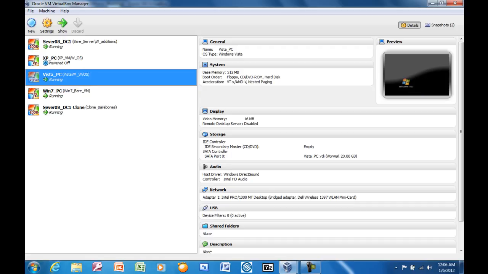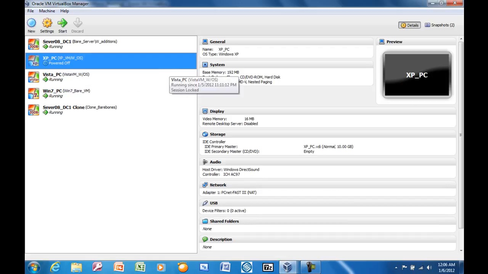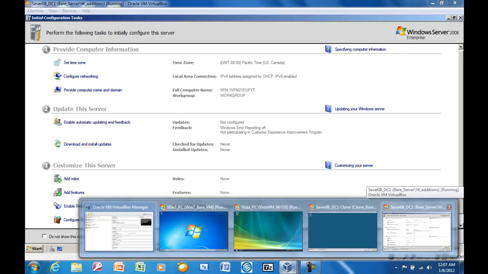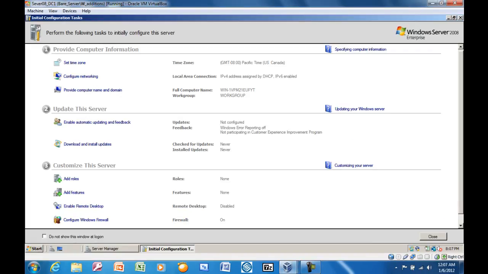If I were to start up the XP PC, that will take away 192 megabytes of memory from the host machine. Just highlighting that because earlier I didn't point out that when you're allocating memory to your virtual machines, you must be cognizant of the amount of memory that is available to your host machine. So let's get to the installation of the Active Directory domain services via the OOBE interface.